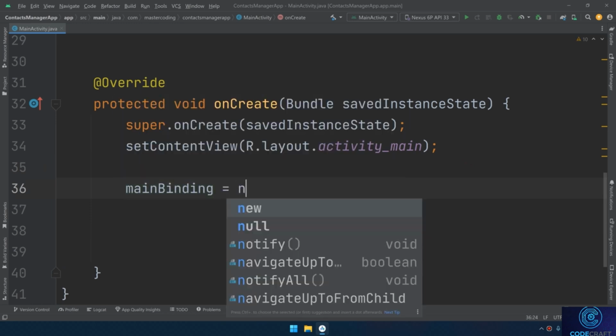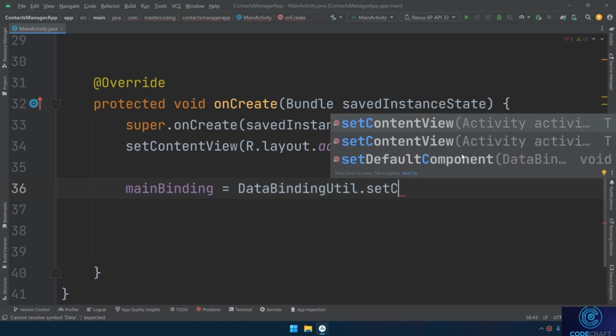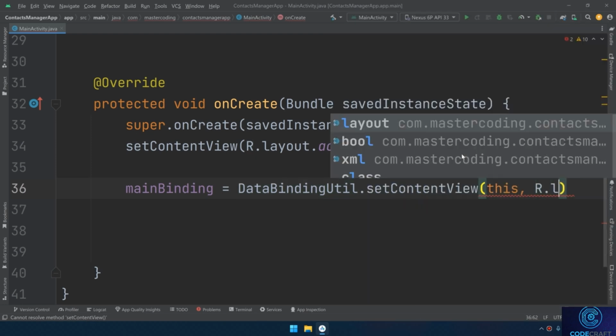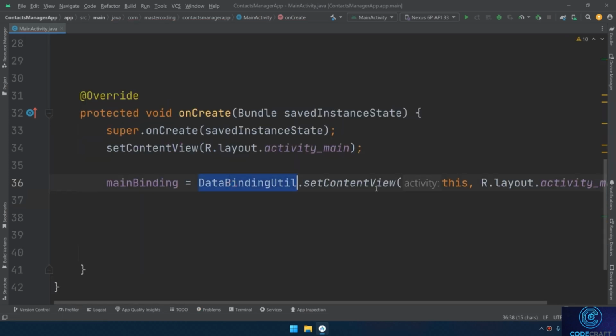Main binding equal to DataBindingUtil.setContentView, this, and passing R.layout.activity_main. DataBindingUtil.setContentView is a method provided by Android's data binding library that allows you to set the content view of an activity or a fragment with data binding enabled. It simplifies the process of using data binding to bind UI elements to data sources in your layout XML files.